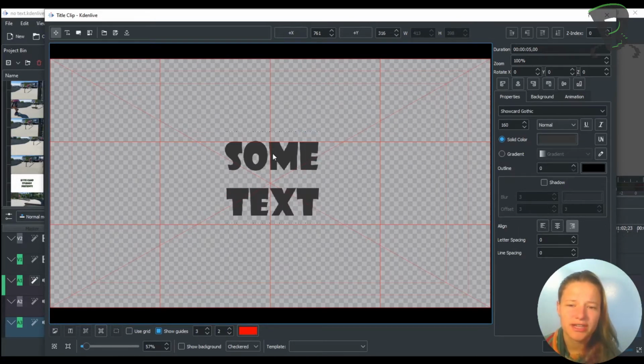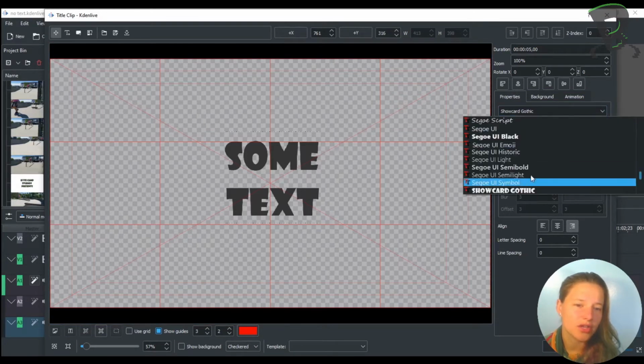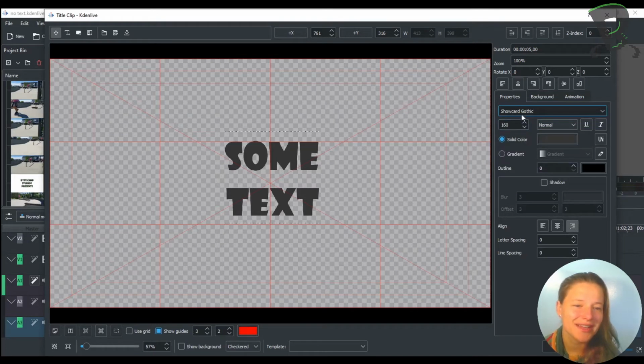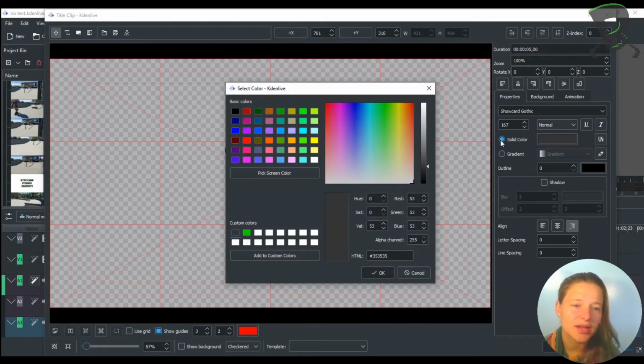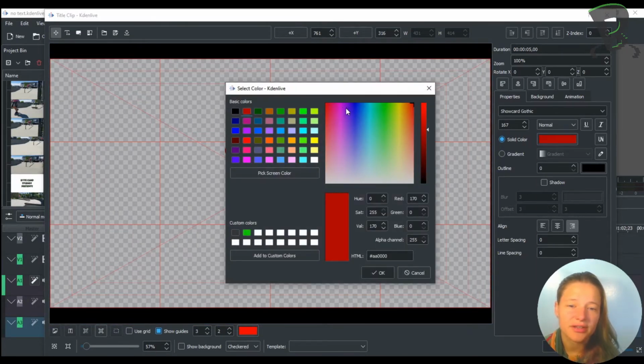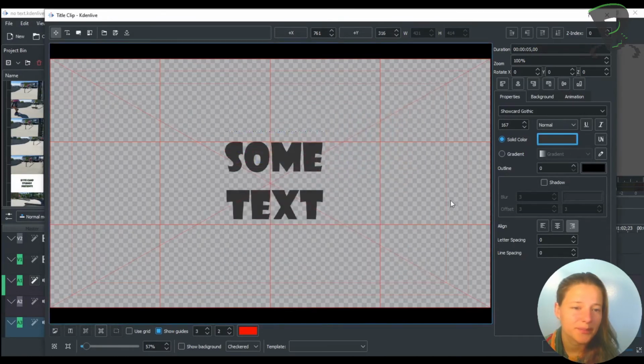Once you've typed your text, on the right hand side you can choose what font you want. Showcard Gothic is just what we use for our videos, and then you can also adjust the size of your text. You can change the color of your text, so where it says solid color right now, you can pick a solid color. You can change it to whatever color you like. You just have to click and drag around in this color box and you can pick pretty much any color that you can think of.